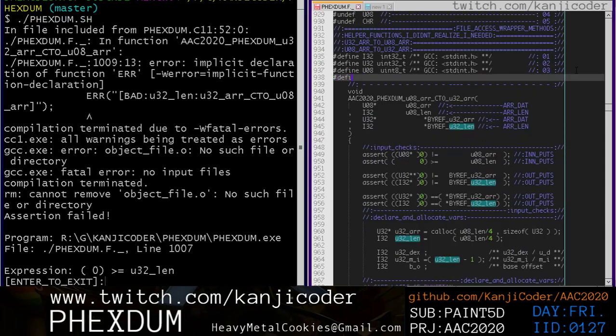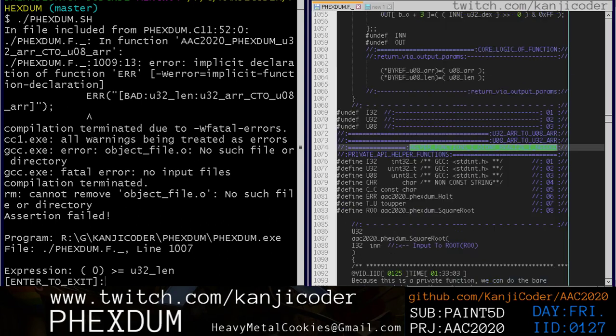Also, we have to define error here. So ERR is going to be AAC 2020 PHEXDUM halt 04. And then down here we have to undef error as well.